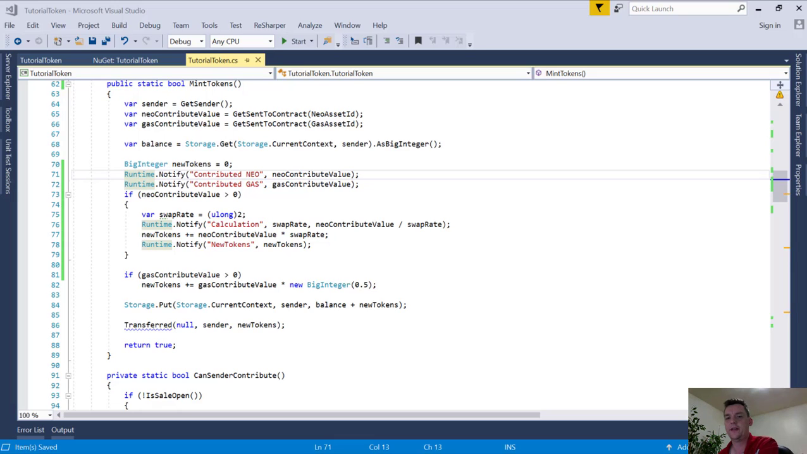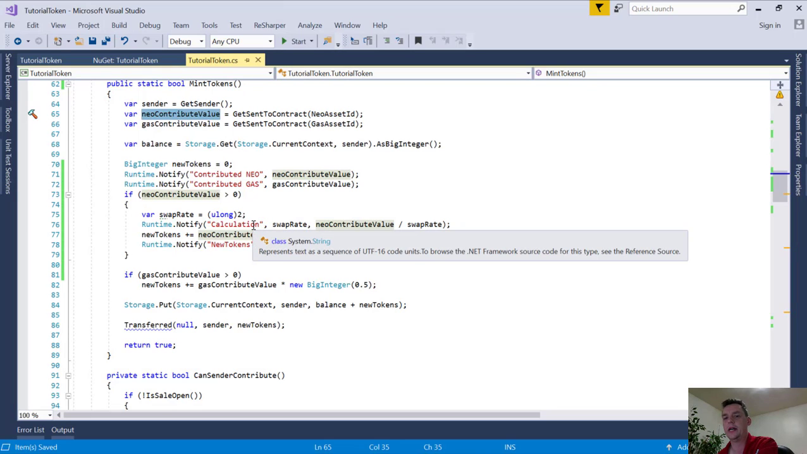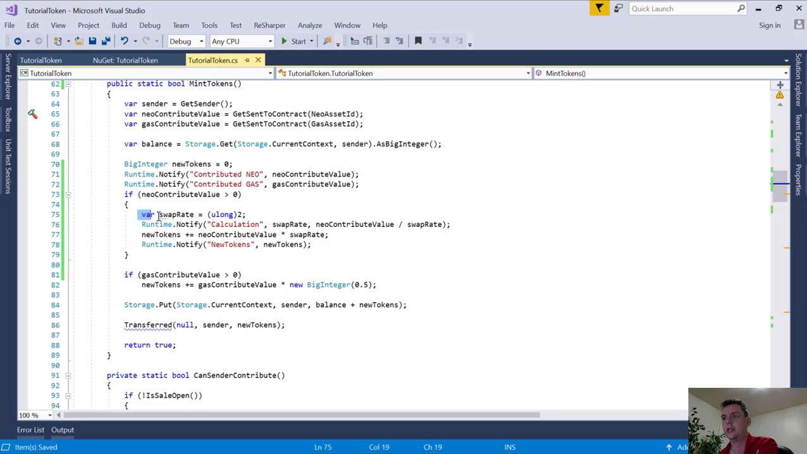Okay, so I got that figured out, and there were a few things going on. One of the things was this neo contribute value was returning a ulong, and I was trying to multiply that by a big integer. So I'm thinking it was having a casting issue. So I just expanded out this neo contribute value and put in the swap rate here as a ulong.